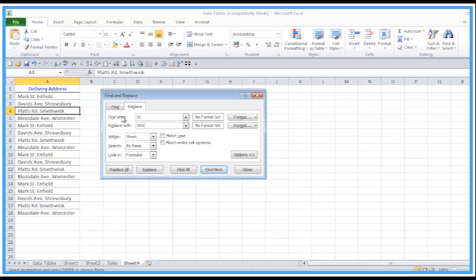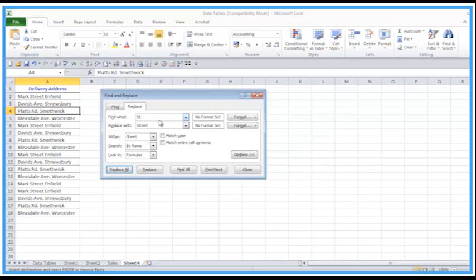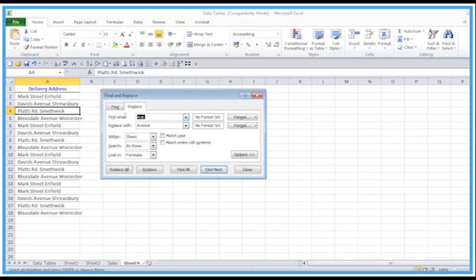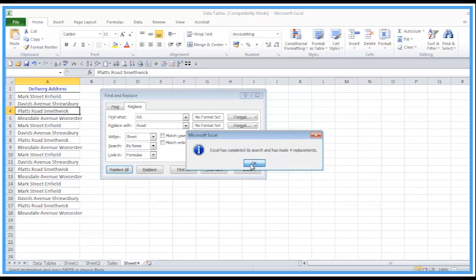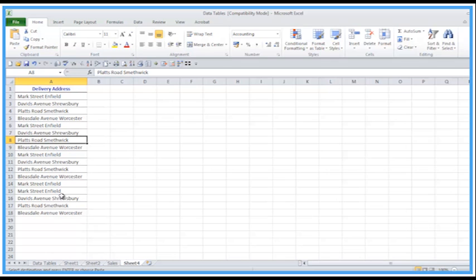replace with street, replace all, change it to AVE dot, replace with avenue, and finally RD dot, replace with road. Close that window and we can see that's fixed the problems here.